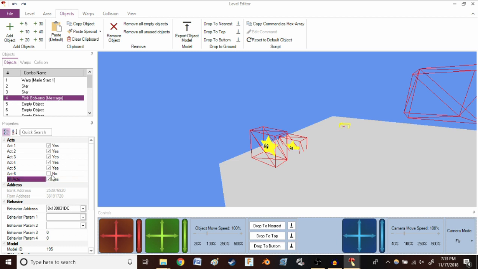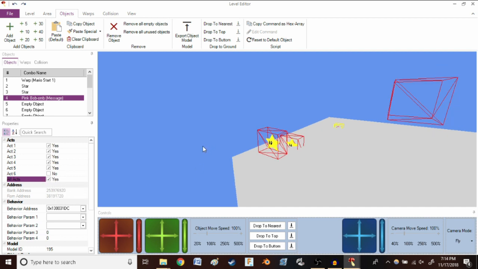And you may notice that Act 6 isn't highlighted. It's just a weird quirk of this game, where if all 5 of the first acts are checked to appear, it will appear no matter what, even in Act 6, even if it's unchecked. So it is appearing for all acts. So let's save this again and try again, shall we?